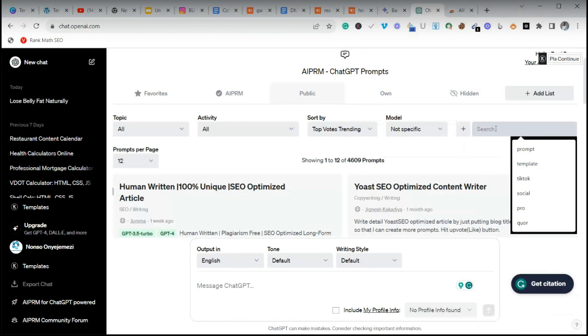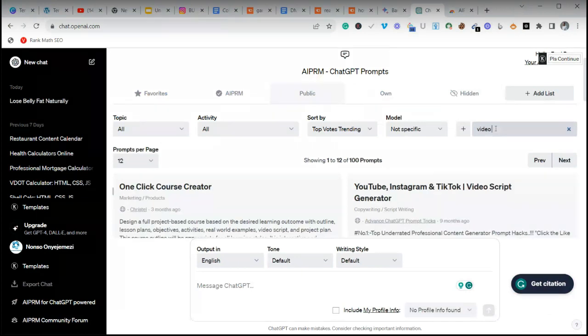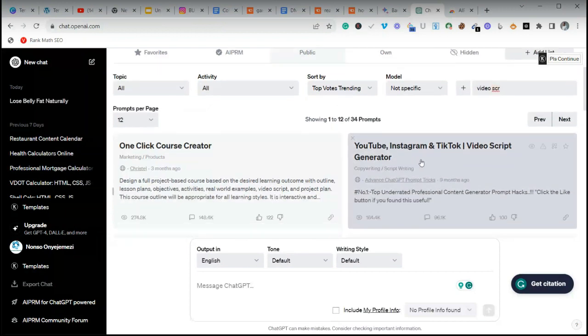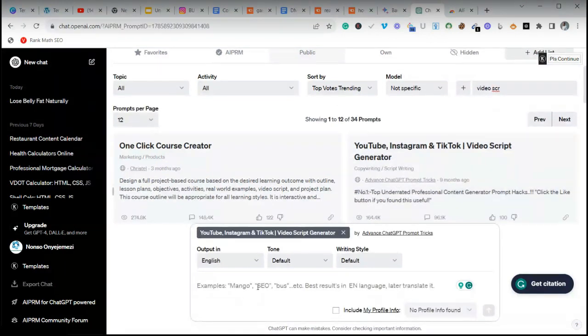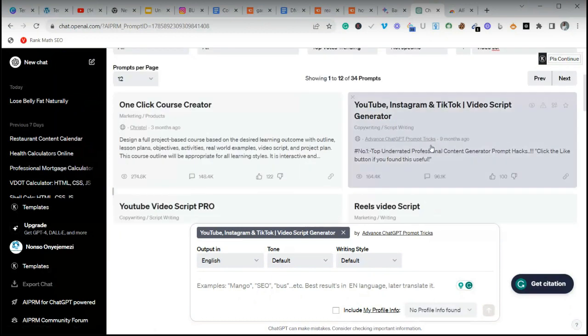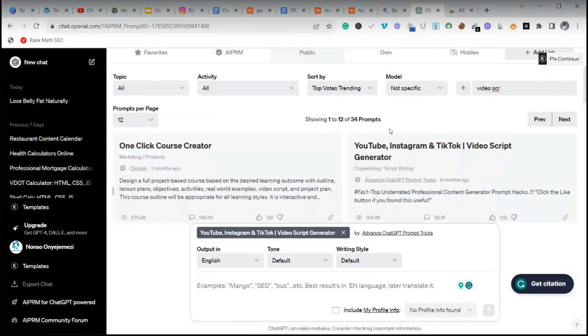With this AIPRM, let's say you go to the search and type video, let's say video script. Yes, you see, it has this option to generate video script. That means you could do the same thing with this AIPRM easily. It has a video script generator, but I don't want to go into it now because it's going to take our time. We spent 1 hour already. So let's get back. Let me continue from where I stopped.